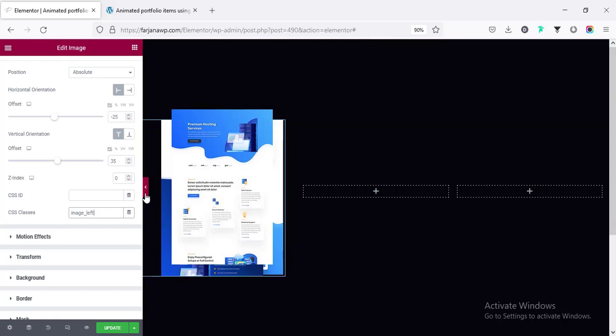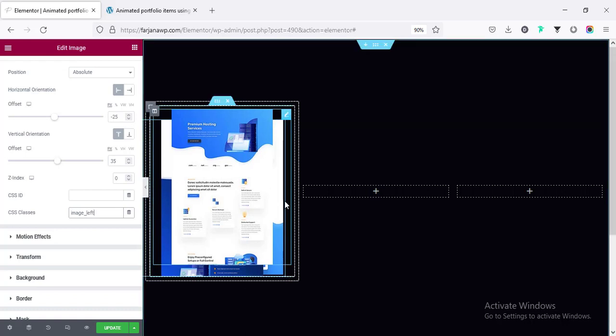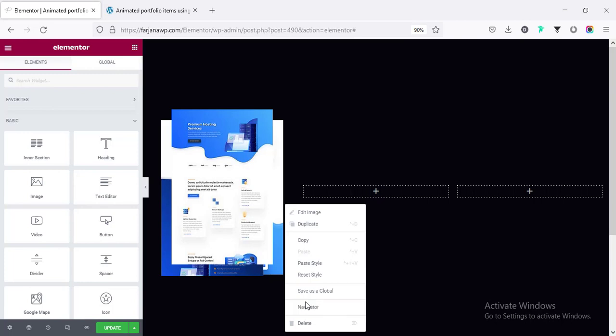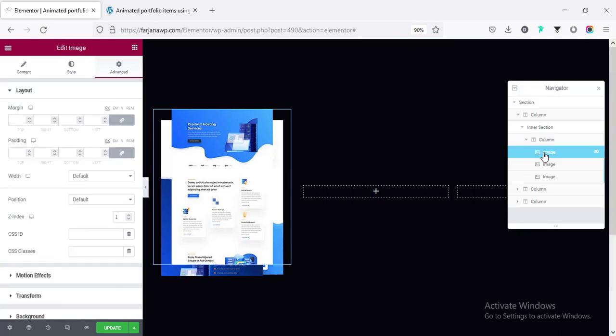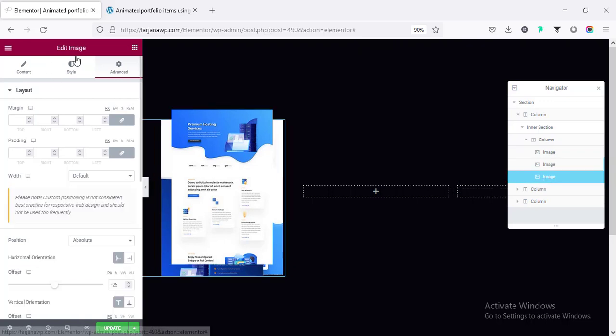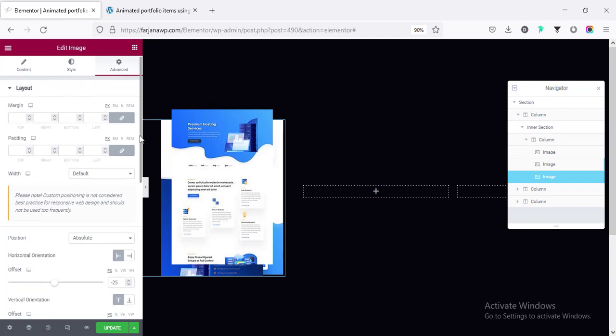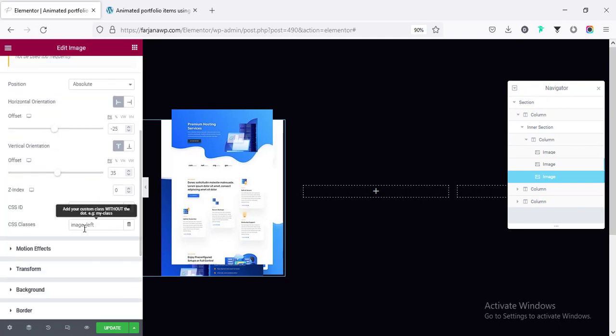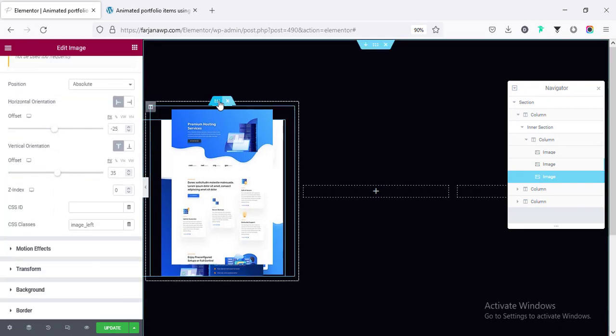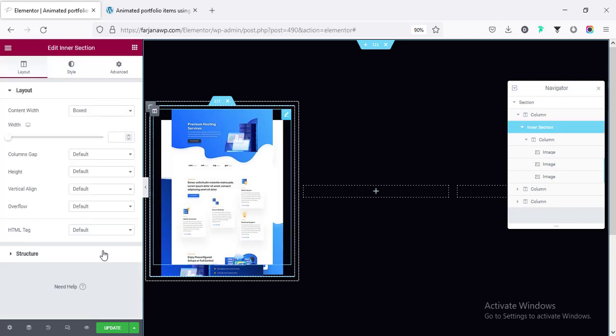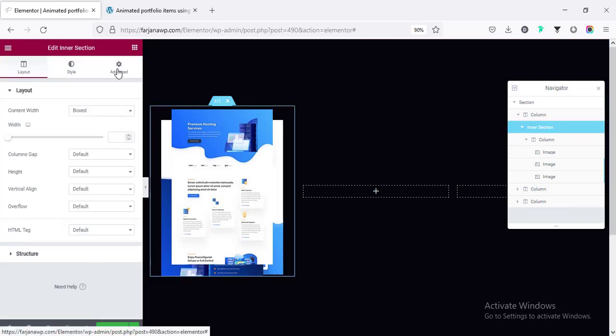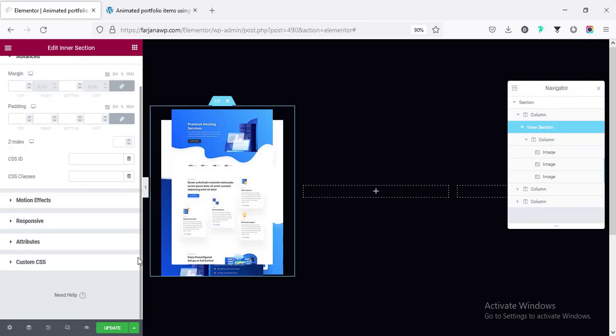And here, if you don't find the image from behind, just right click and go to navigator, and here you will find 3 images. And from here, if you click on any image, you can go to the settings of this image and you can add the CSS class name. Now going to the inner section, and here if I go to advanced, scroll down, here is the custom CSS option.